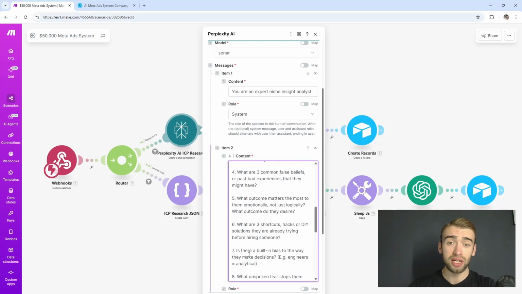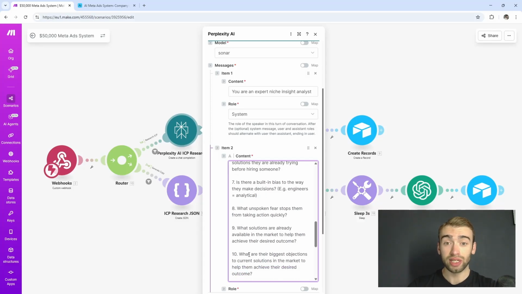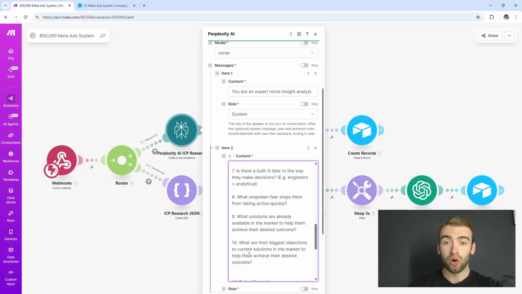Is there a built-in bias to the way your ideal customer makes decisions? For example, if they work in finance or they're an engineer, they might be more analytical. And then what fears do they have? What solutions are already in the market similar to yours that they're already using? And then finally, what are the biggest problems or objections with using those solutions?